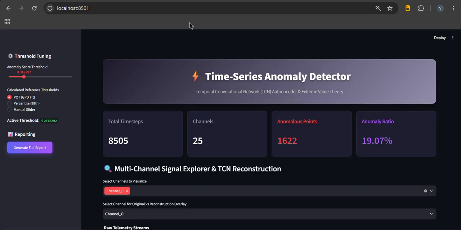Now let's explore the interactive Streamlit dashboard. At the top of the page, the operator is greeted by a clean dark themed interface showing the four primary metric cards: total timestamps, the number of channels, the active anomalies, and the anomaly ratio. This gives an operator an immediate snapshot of the health of the spacecraft telemetry stream.